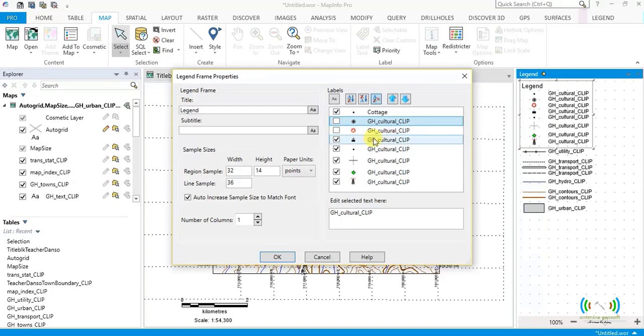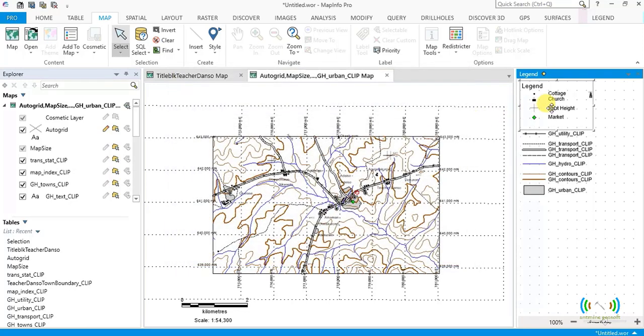Maybe I want to also remove this. It will be gone. I want to change this. It's a church. This one is virtually similar, so I would want to remove it. This is a spot height. This is a market. This is a transmission pole. Changes will be seen. It has been seen because I've taken certain things out.